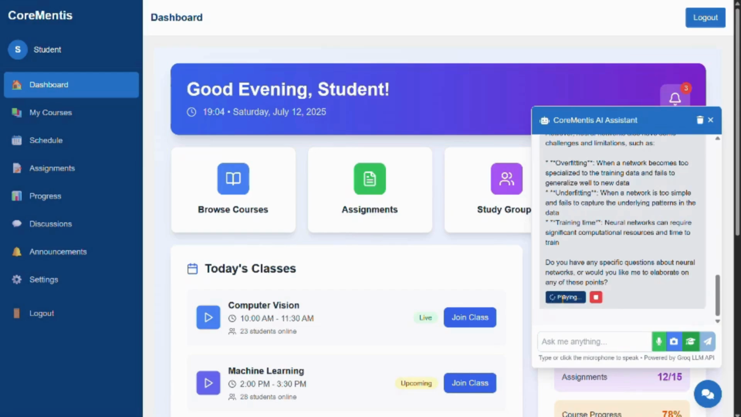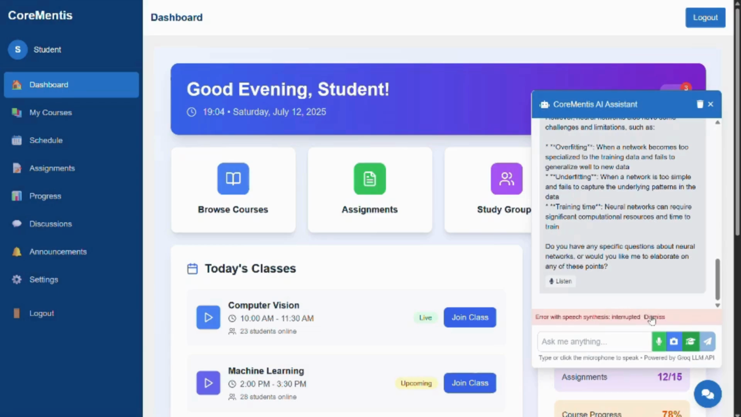Apart from that, we also have a button at the bottom, listen, where the text can also be heard by the student in case he wants to listen through the audio, and for feasibility too. We can also stop the audio in between.